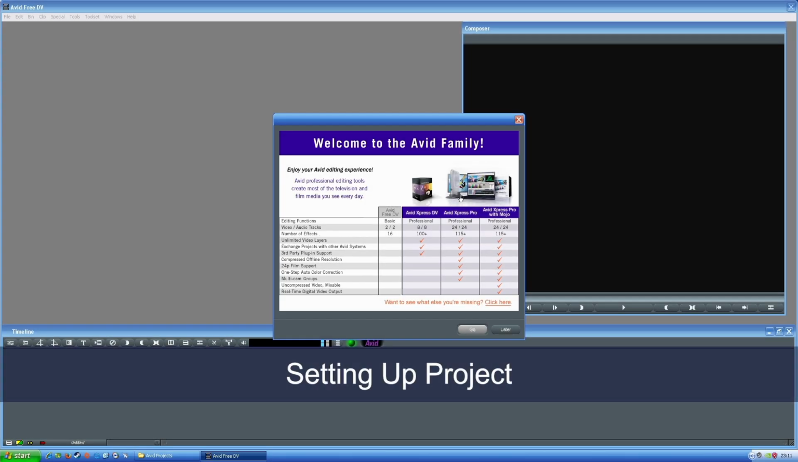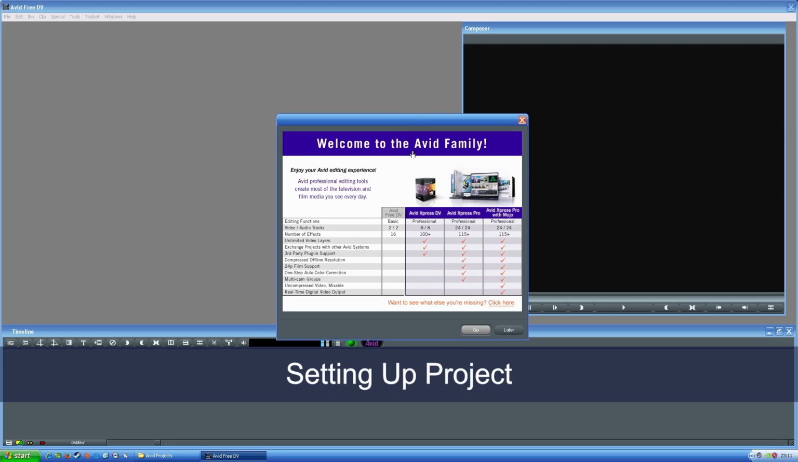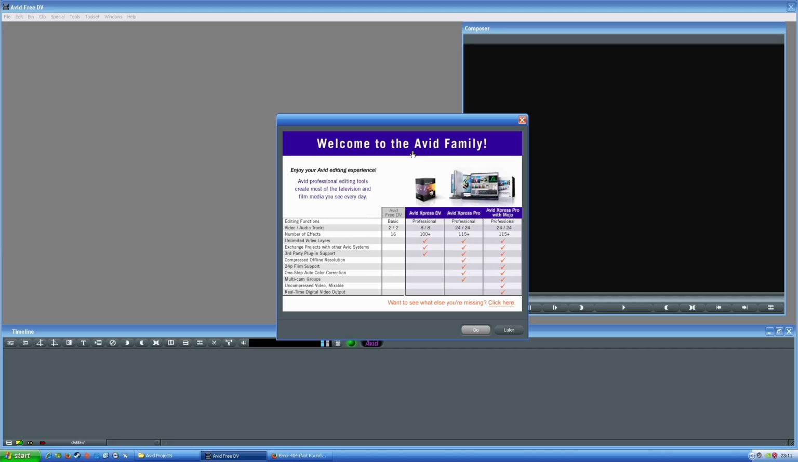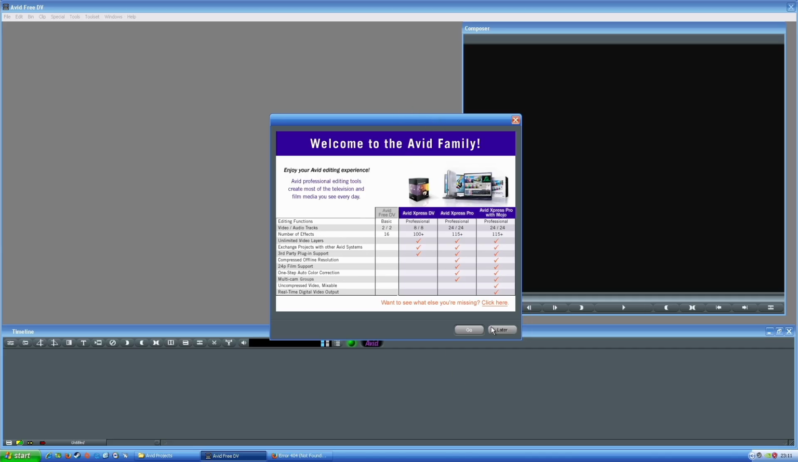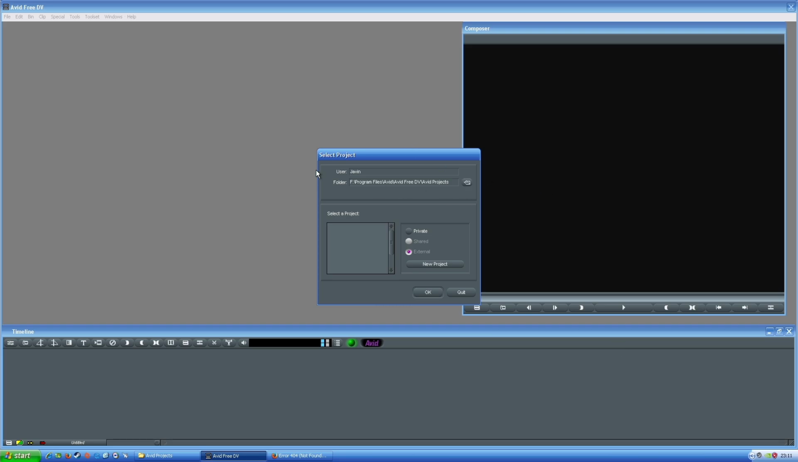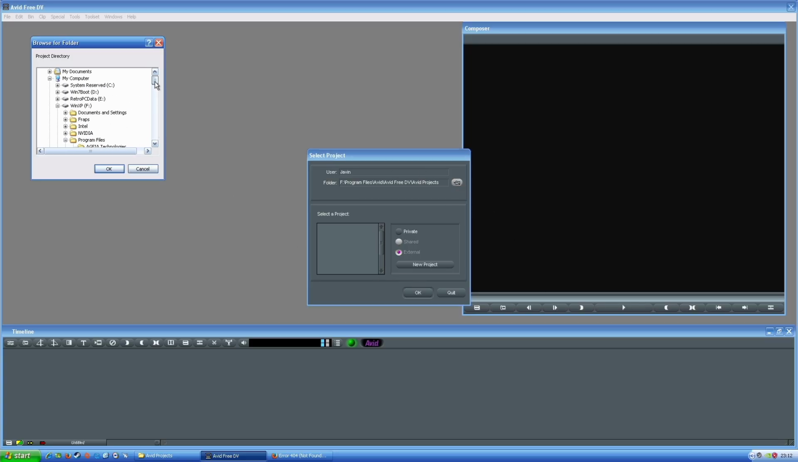Alright, so we have just launched Avid Free DV. And right off the bat, it will show you this window where they'll show the whole Avid family of Express DV options that you can buy. Obviously, we're gonna skip that because they're not available to buy anymore. So here we are. This is the project window where we can create a project. So what we're gonna do is select a place where we can create our project.